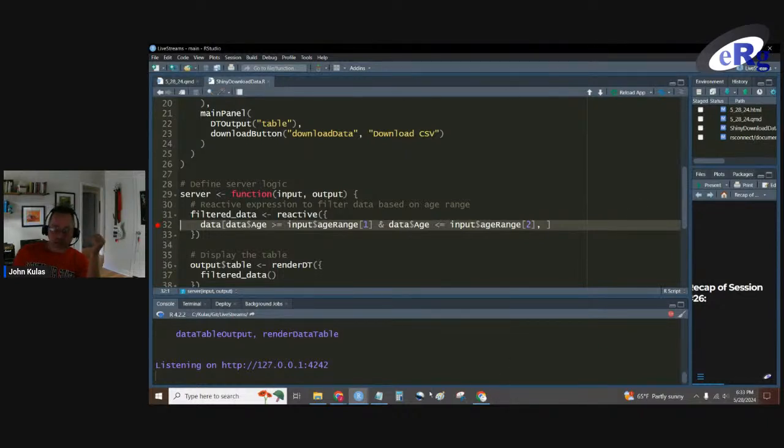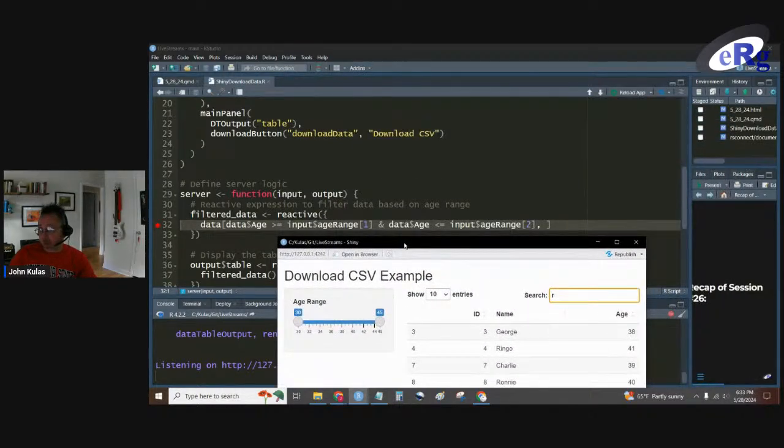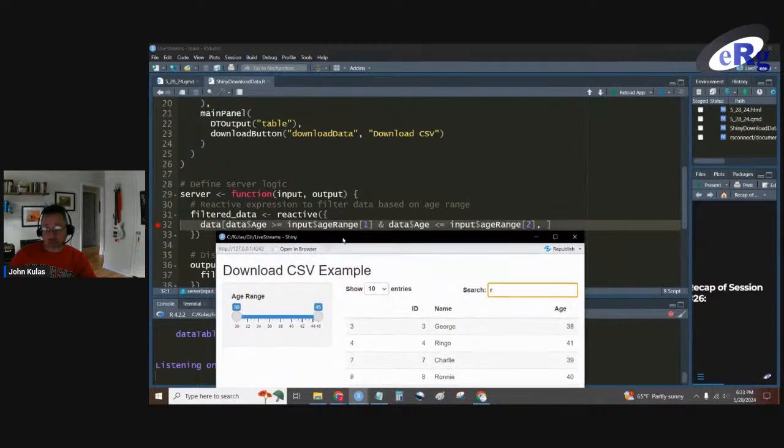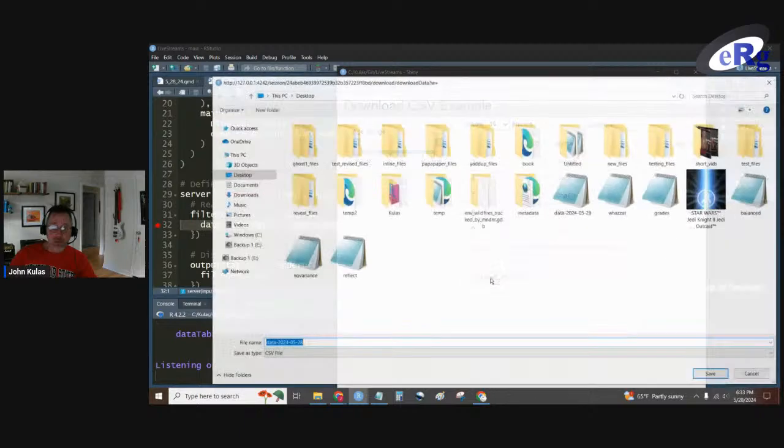So the curiosity that I have, and I think we can probably all guess what the answer is going to be, is that even though only 5 people are being presented here because of the filtering that I did within the default DT table, only give me people with the letter R in their name, the logic that we use in the scripting doesn't care about that. We haven't done any filtering on the slider at this point. So my expectation is, even though only 5 people are being presented, if we were to download this file, I should have the full data set. And so let's do that.